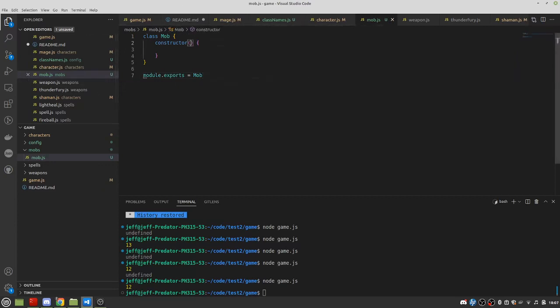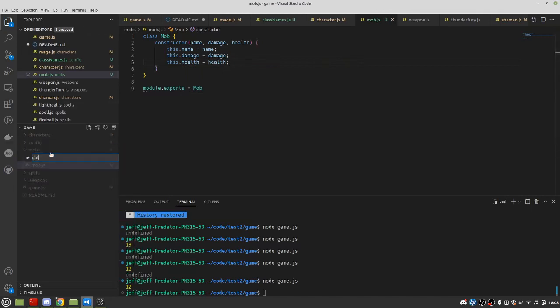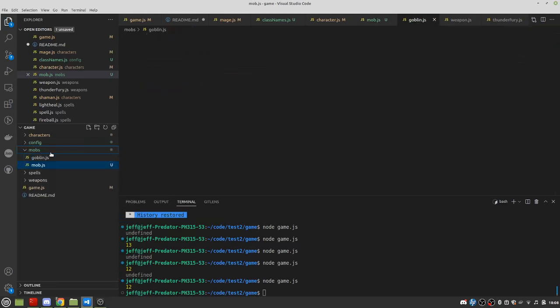I don't know if mobs need, I guess they do need a name. We're going to spawn these guys randomly. This guy will take damage as well, and they're going to have health. This is stuff we've largely just done already, right? And then we'll say a goblin will be one of them. This goblin, and this guy will say const mob.